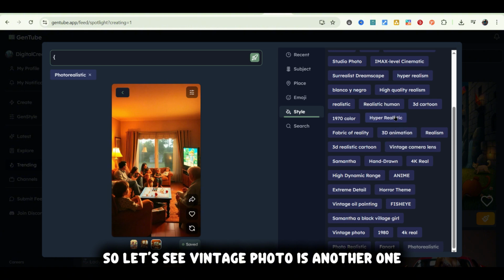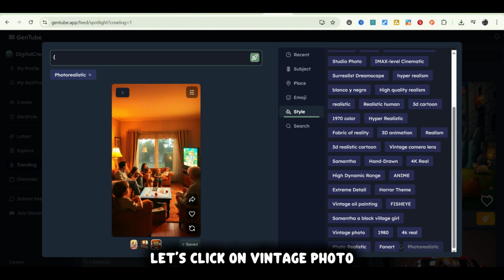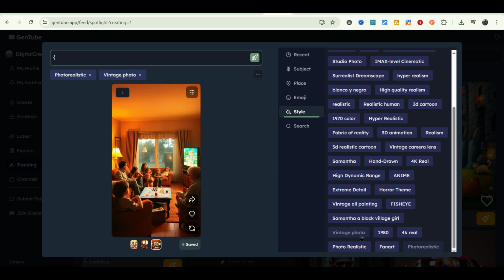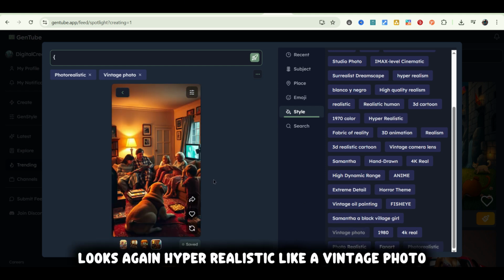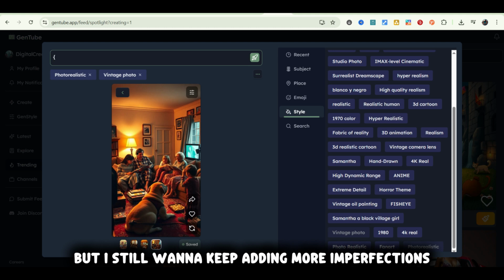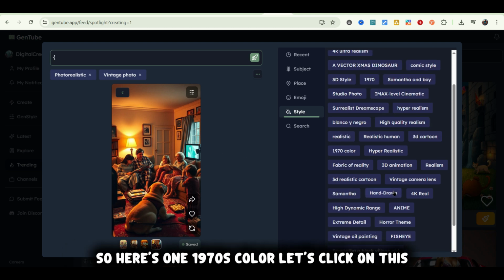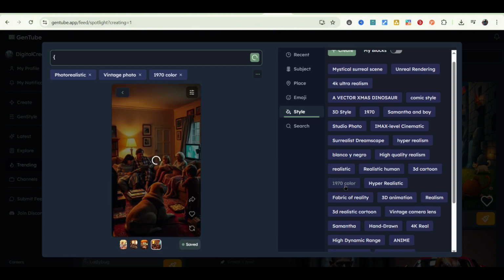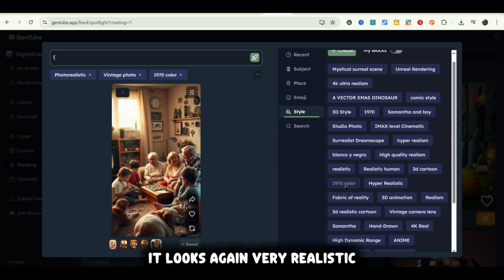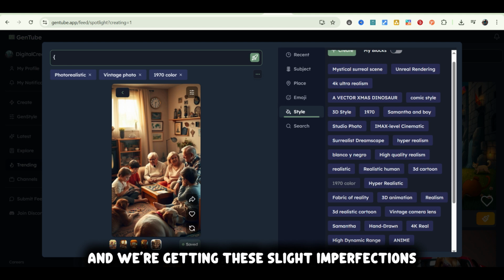So let's see. Vintage photo is another one. Let's click on vintage photo. All right, so cool. Looks again hyper realistic, like a vintage photo, but I still want to keep adding more imperfections. So here's one, 1970s color. Let's click on this. Cool. So I like this one. It looks again very realistic, and we're getting these slight imperfections.